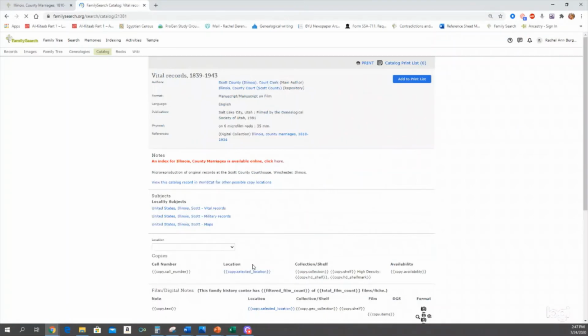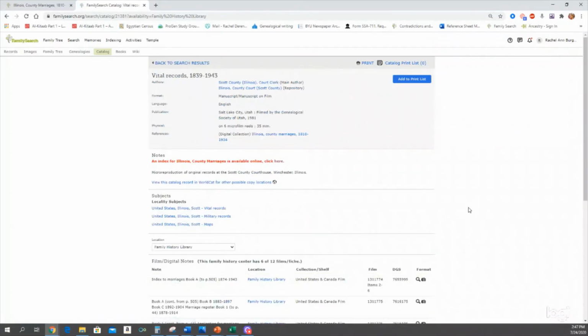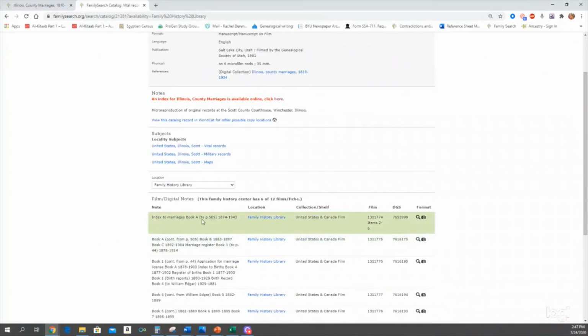And that means within these books, you'll have birth, marriages, and deaths. And you'll see an index to marriages, Book A. Note how it spans. Book A spans microfilm, which is also why this is a complicated county to search through, because of the breaks in the microfilm across books.